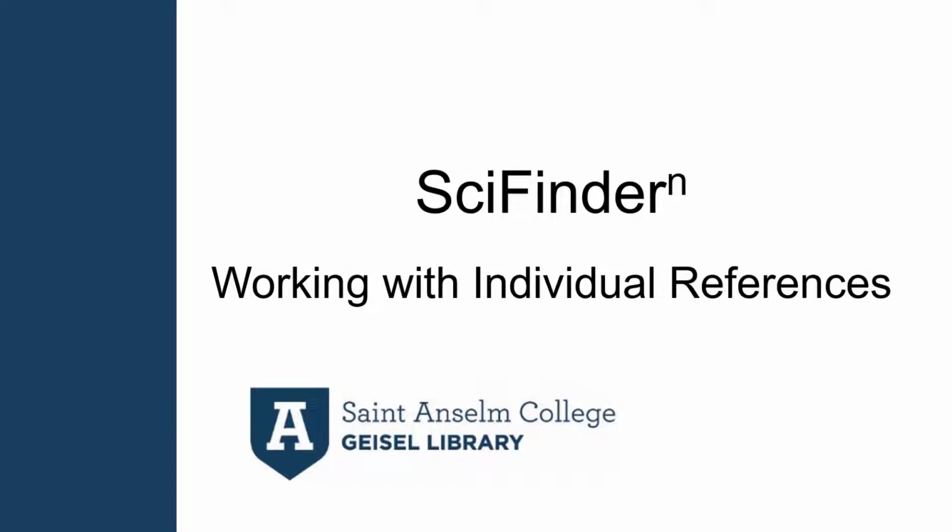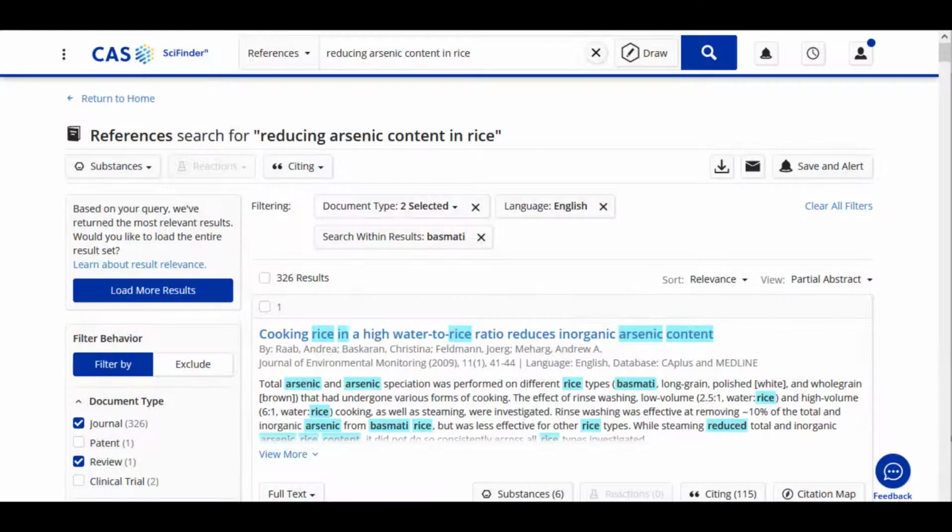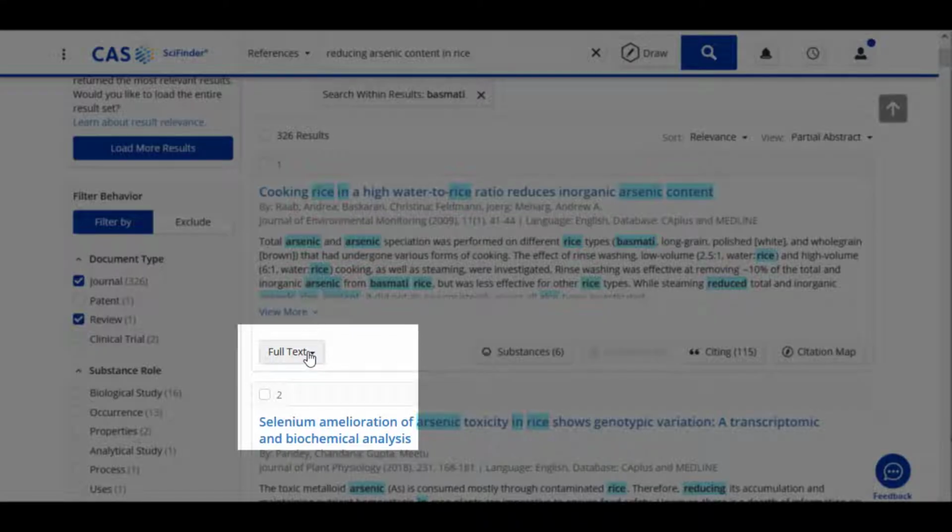In this tutorial, you'll learn how to work with individual references in SciFinder-n, including finding the full text and saving them for later. From my reference search results list, I can do several things with individual search results. Click the full text drop-down to look for an article's full text.